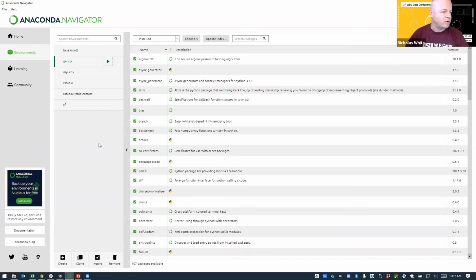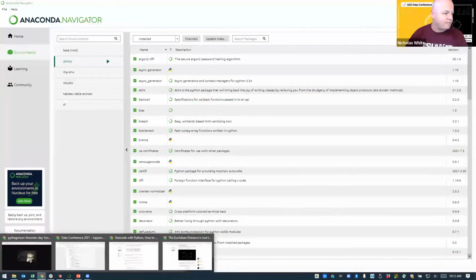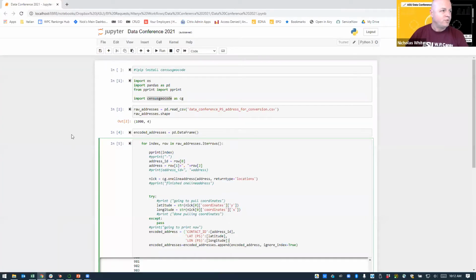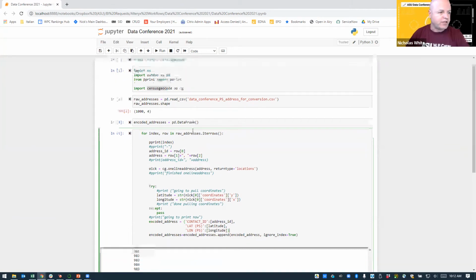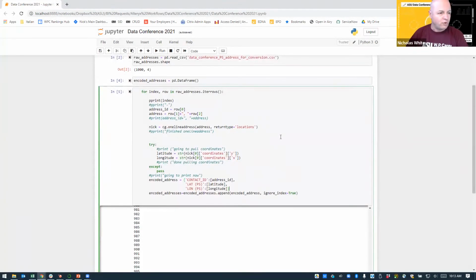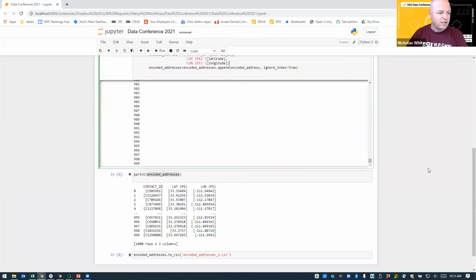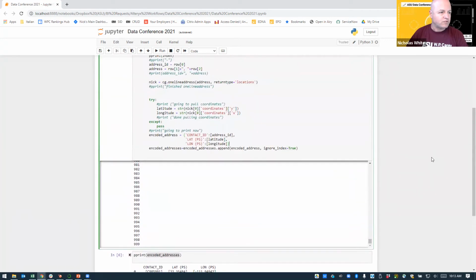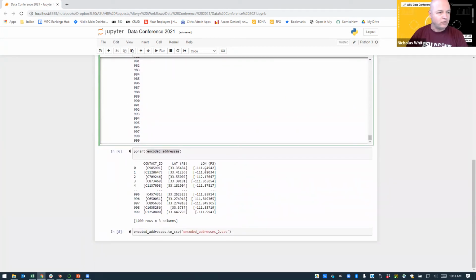I have Anaconda running here, and I have a Jupyter Notebook here, which is running a script which opens that data file that I just printed from Alteryx, and it goes through all of those records, and it converts each one of those mailing addresses into these latitude, longitude coordinates. So I got 1,000 of them. This took about a half hour to calculate. And once it's done, it prints the encoded addresses back to another CSV file.